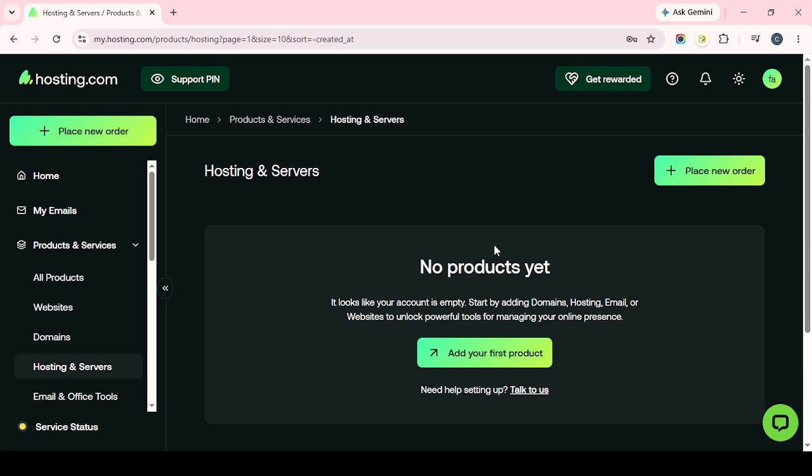After you're logged in, look for the main navigation menu and click on Services. Then select My Services. This area shows the hosting products and services associated with your account. It's essentially the section where you can view and manage your active hosting plans, so if you're not sure where to go next, this is the right place.